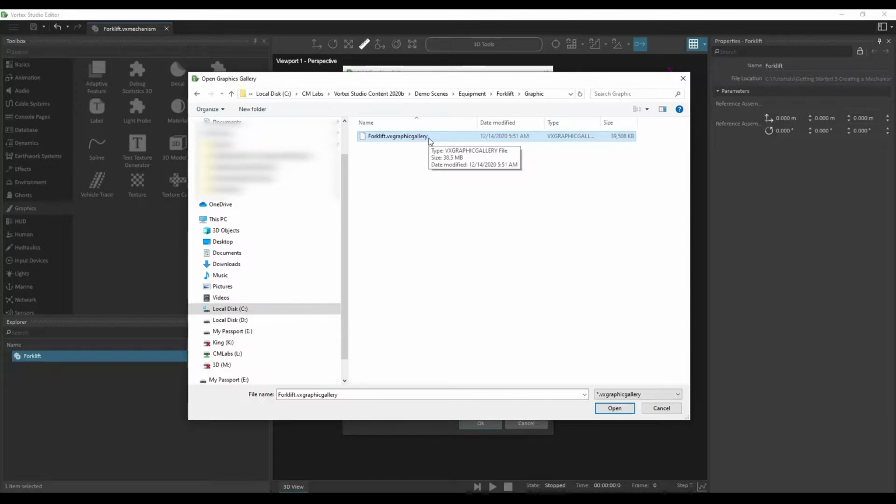Now, we could simply select this graphics gallery, but the problem is our mechanism is going to point to a gallery that is not in the same folder as where it's saved. So let's copy this gallery, and let's paste it in our working folder. Okay, so now my graphics gallery is saved at the same level of my mechanism. So even if I move the mechanism folder, it will still work. You won't have any issue of the mechanism not finding the gallery file.